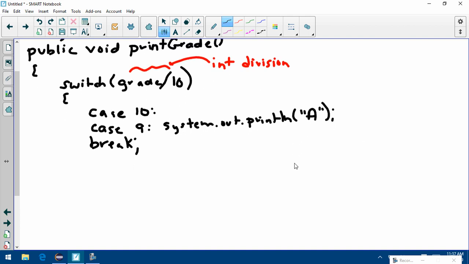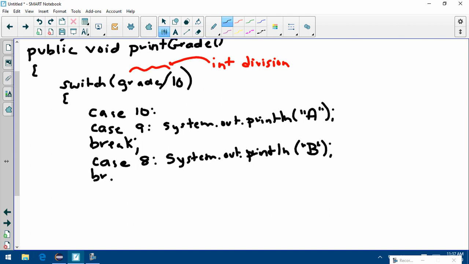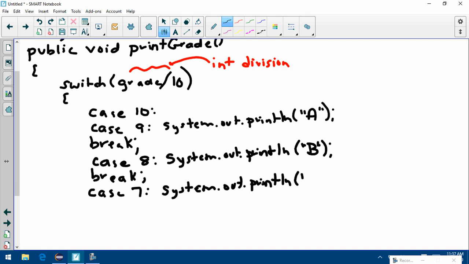From there, it's a little bit easier for a little while. I can do case 8. If it's anything in the 80s, we're going to print out a B. And then we're going to break. Same with case 7. Print out C in that case. And then a break.